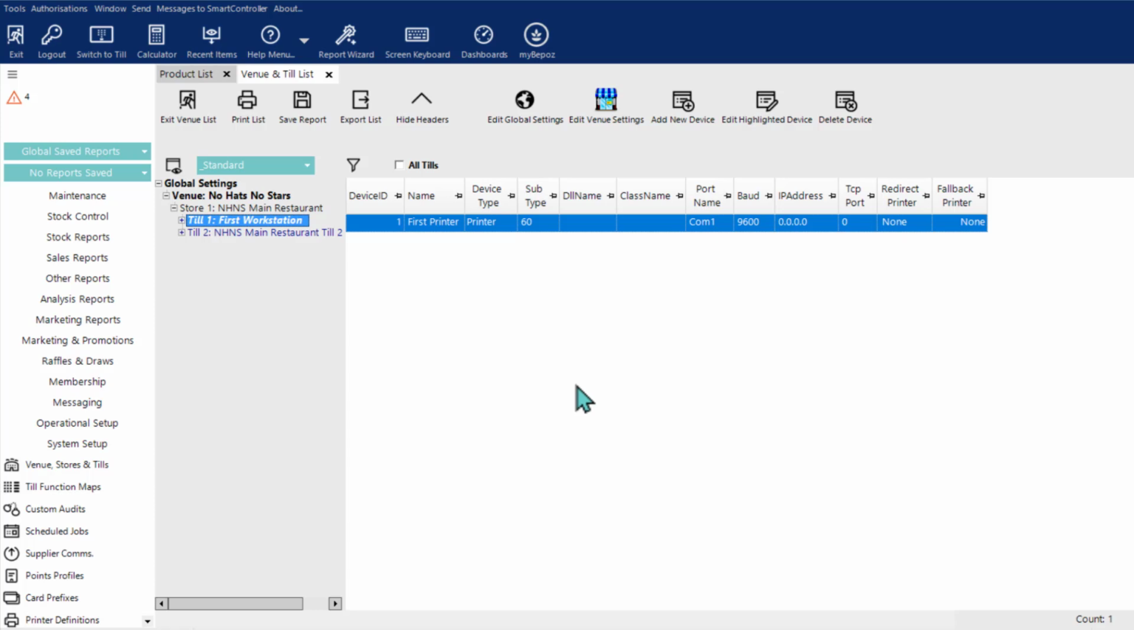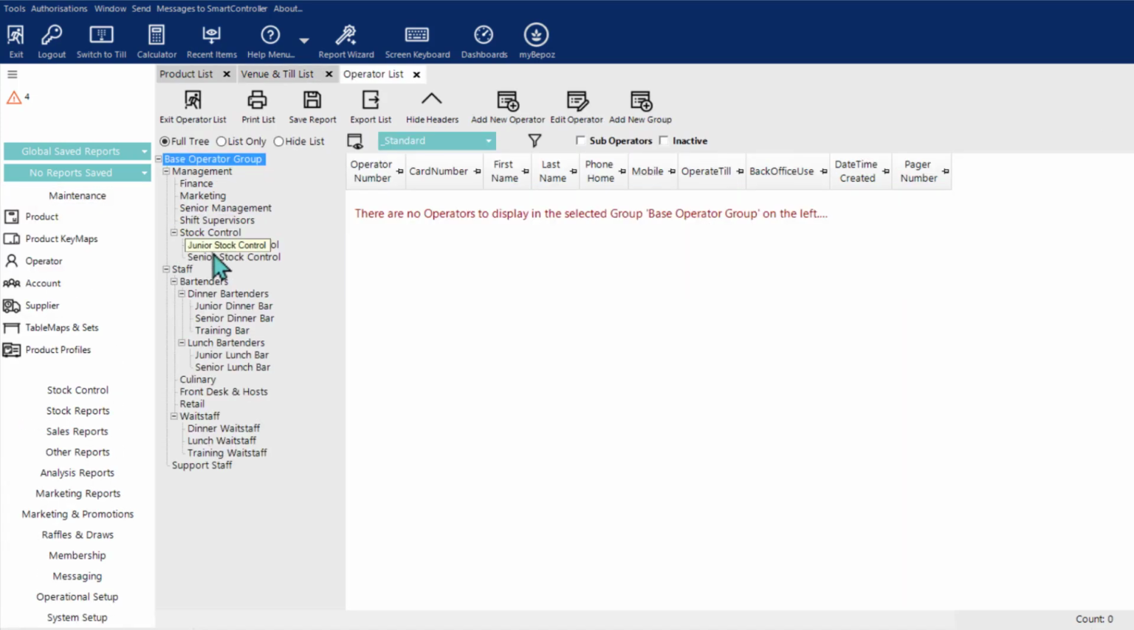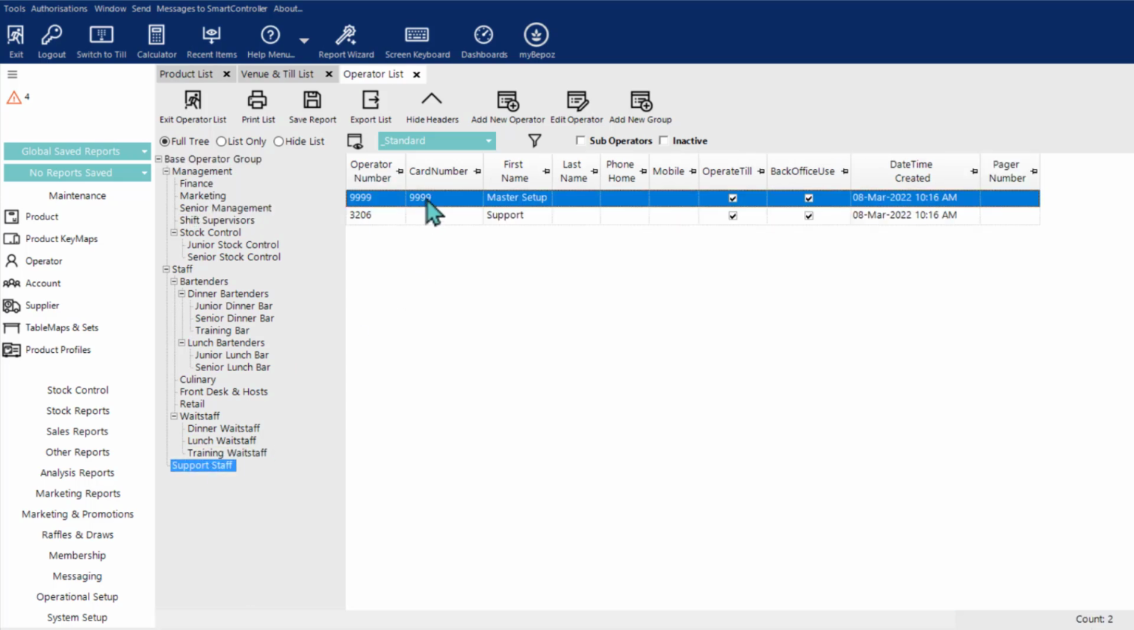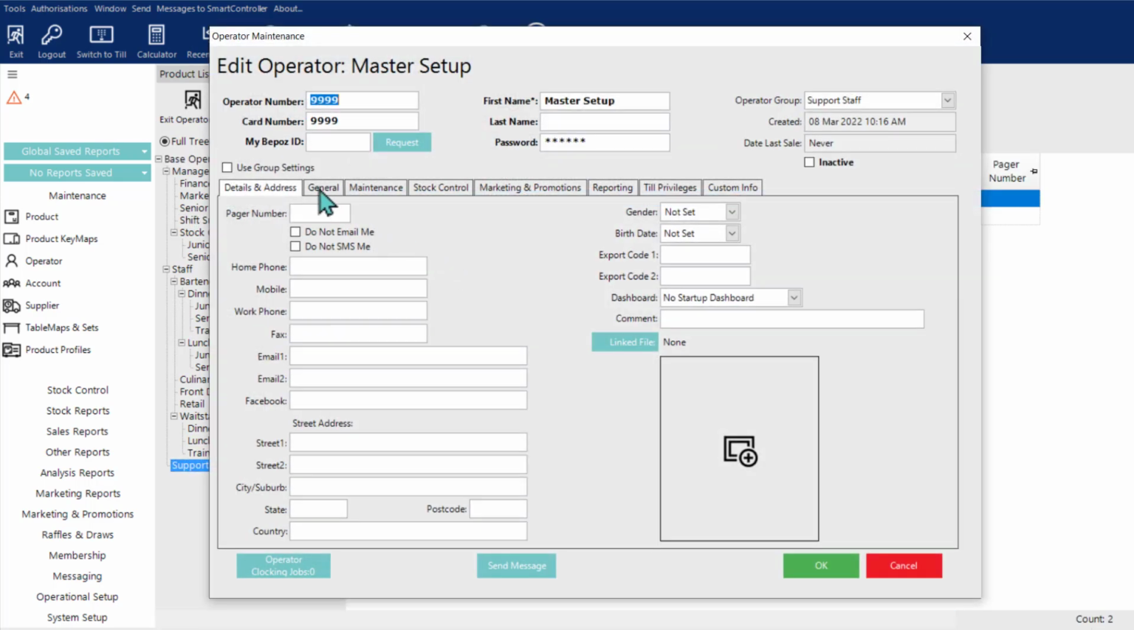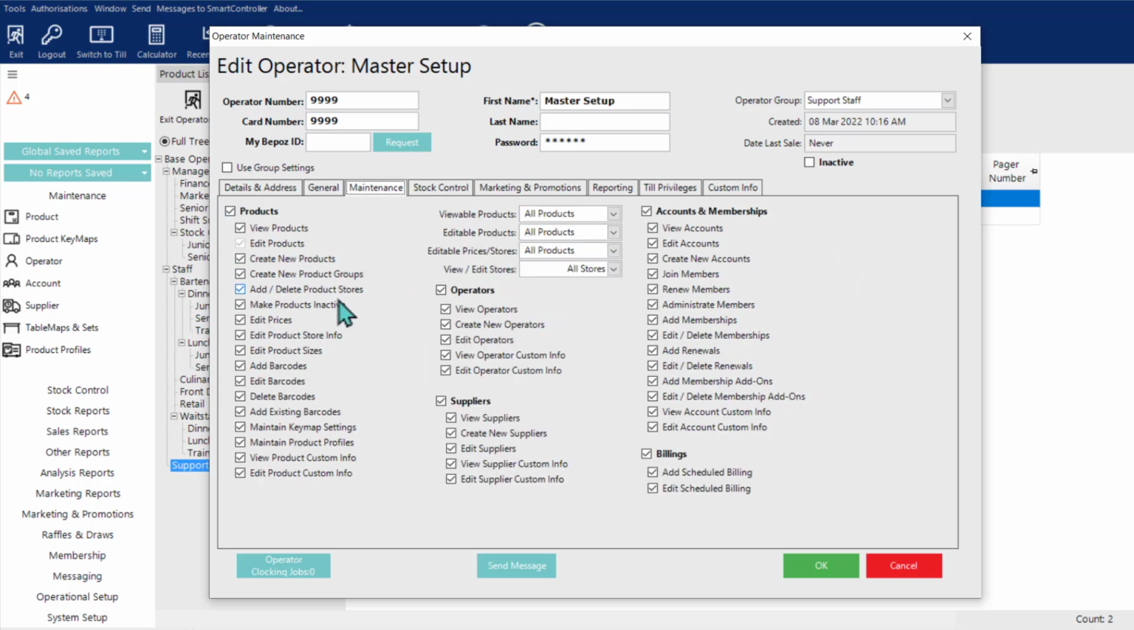Before we jump into the next portion of this lesson, I just want to point out some of the related operator settings. If we come to the maintenance menu and open the operator list, to have access to what we're about to get into, you'll need to make sure that your operator privileges include maintaining KeyMap, so that flag can be found just down here in this product section.